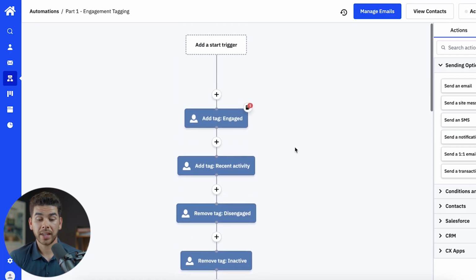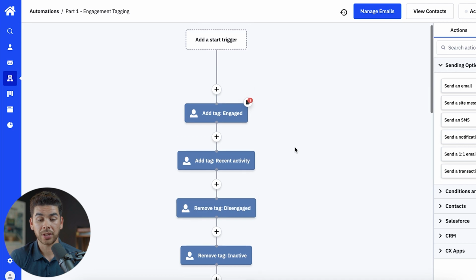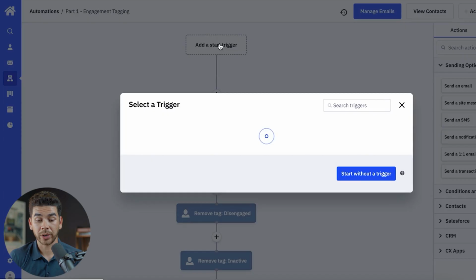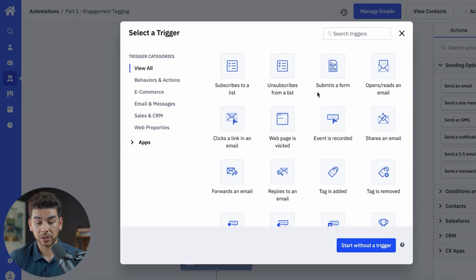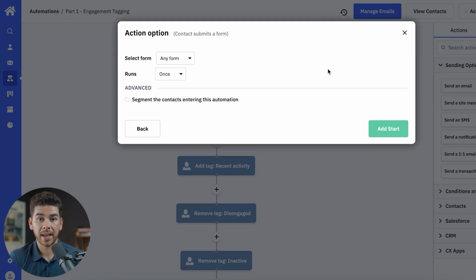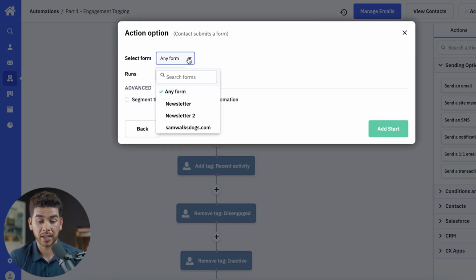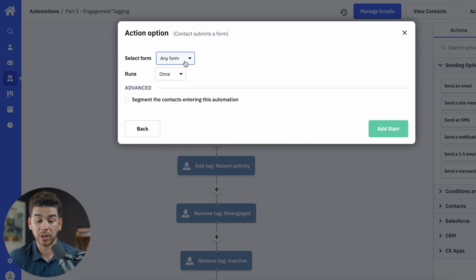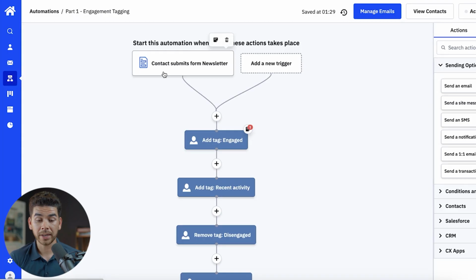Okay, so you'll see that it's set up a little bit of a tree for us here, and we can go ahead and change that around. I'll show you just how to do that. So let's go ahead and add our trigger start. So our trigger start is going to be submitting the form that we had. Now you can choose the form here. You can say any of the forms, or you can choose the newsletter that we created. I'll just say the newsletter one. And let's go ahead, add to start here. Okay, now that it created that trigger here, you can also add another one here if you like.